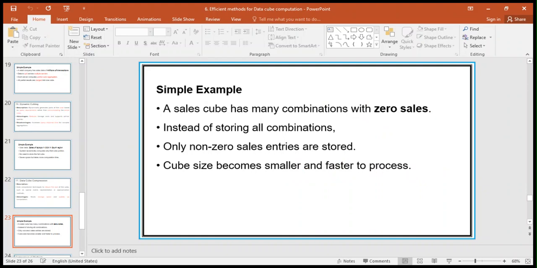A simple example is a sales cube that has many combinations with zero cells. Instead of storing all combinations, only non-zero cell entries are stored, and the cube becomes smaller and faster to process. Efficient cube computation improves OLAP query performance, and no single method is best for all cases. We have to make choices here. The choice depends on data size, sparsity, and query patterns. The hybrid approach gives better performance in practice. This is about efficient methods for data cube computation.